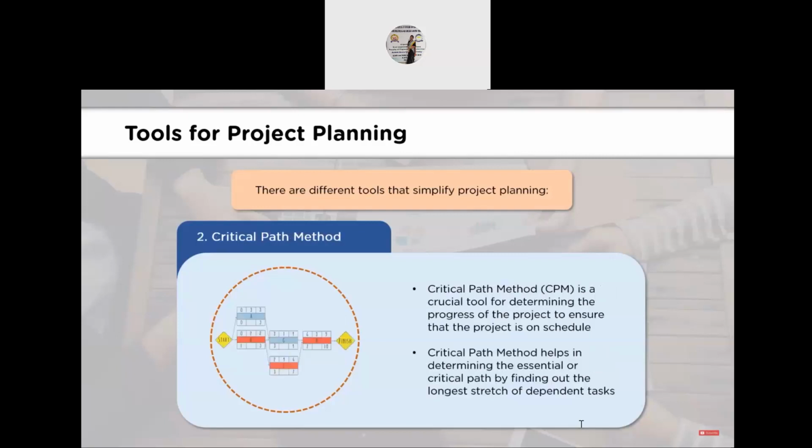The second tool we will talk about is critical path method, or CPM. Critical path method helps in scheduling the project activities so that the project runs properly. The critical path method focuses on the longest stretch of dependent tasks and determines the time needed to complete them.